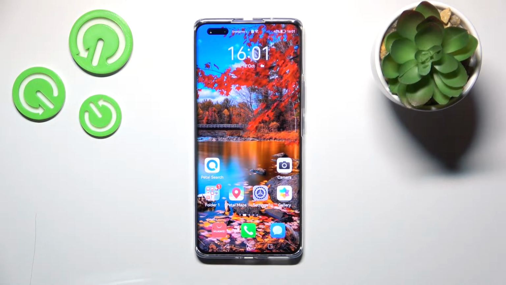Welcome, today in front of me is the Huawei Nova 10 Pro, and I'll show you how to add or remove home screen widgets on this device.